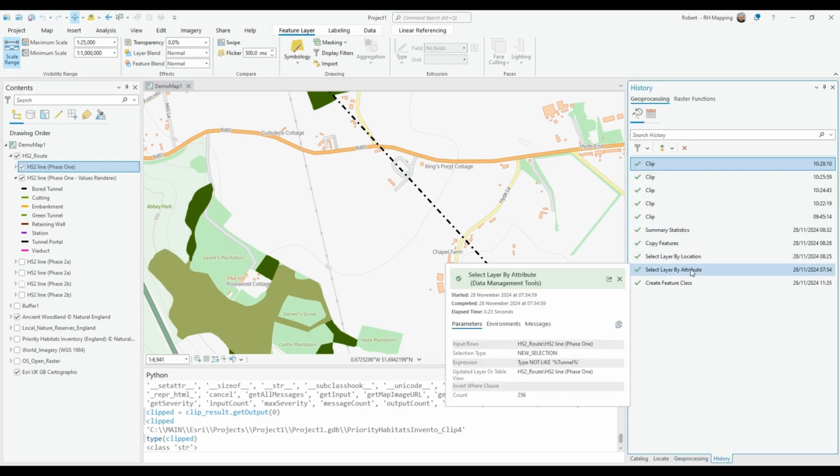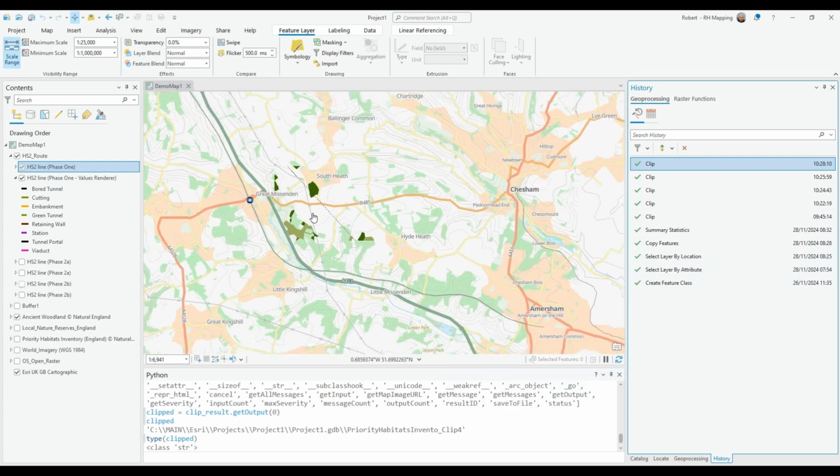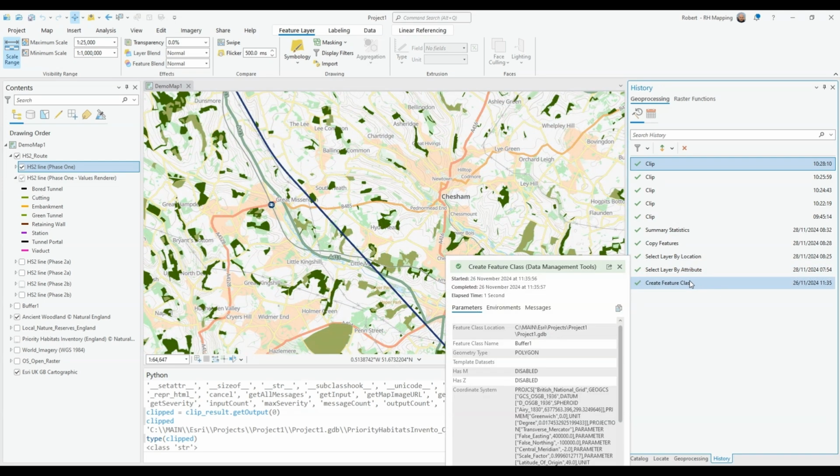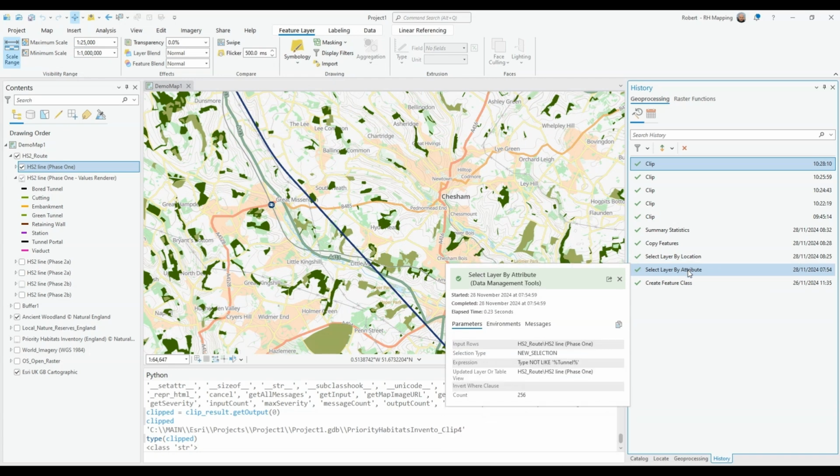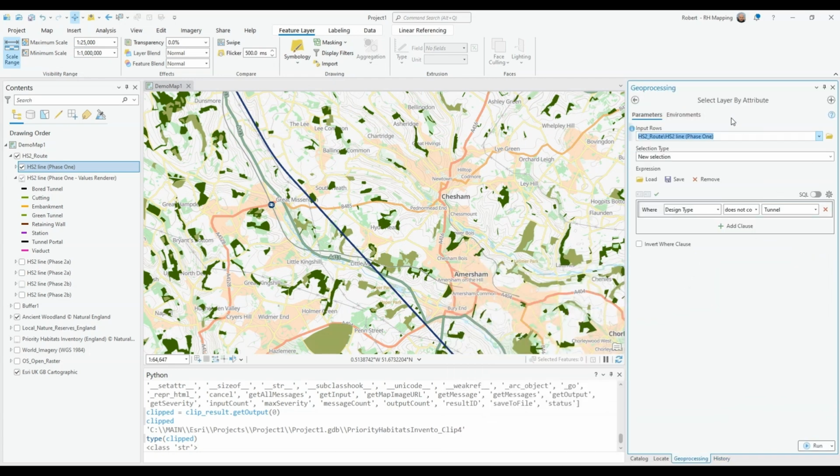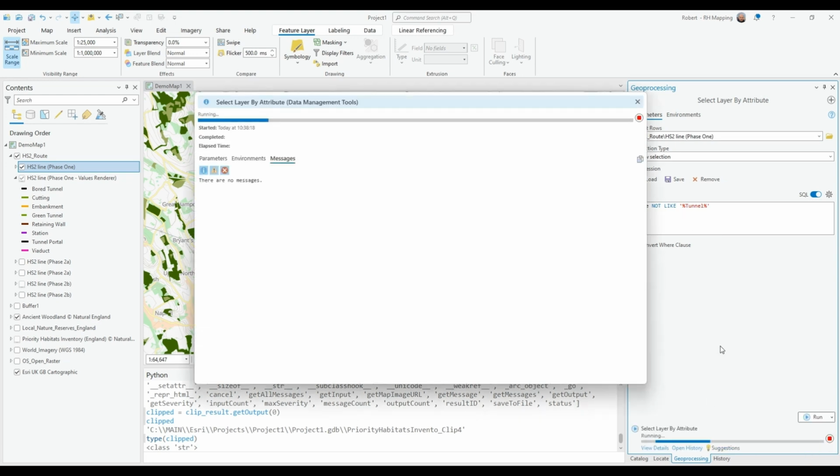So the first stage is we want to select by attribute the HS2 route so that we are ignoring tunnels. So we say, using the select layer by attribute, we want to select HS2 route phase 1, where design type does not contain the text tunnel. So type not like tunnel. We'll run this.